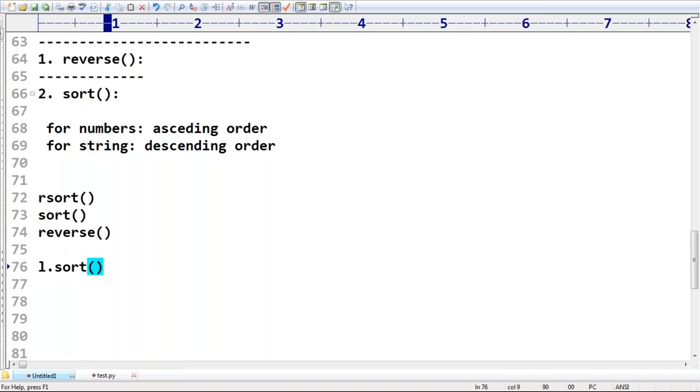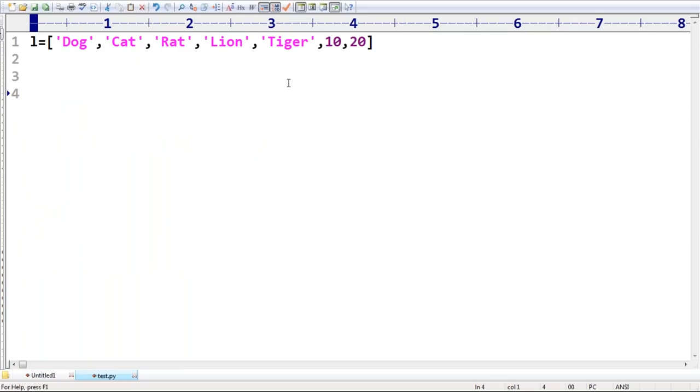L.sort. By default, this sort is always going to sort according to natural sorting order, maybe alphabetical order or maybe ascending order. But my requirement is, don't sort according to natural sorting order, I want the reverse of that. Very simple. Within that, reverse=True. What is the argument we require to pass? reverse=True, then it will sort according to the reverse of the original sorting order. Can you please explain with a small example?